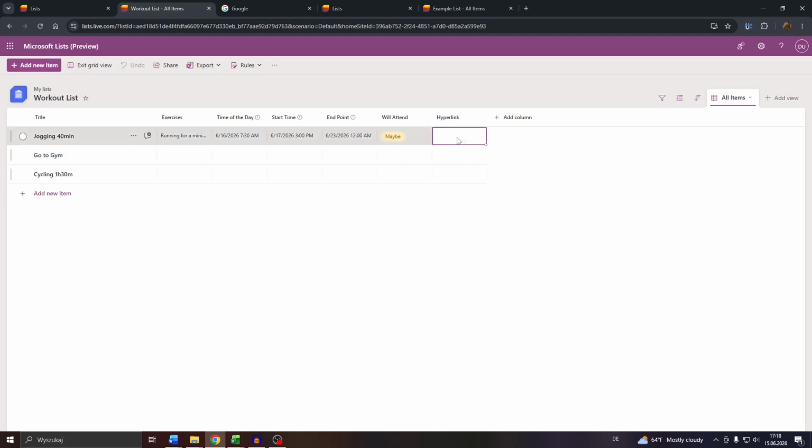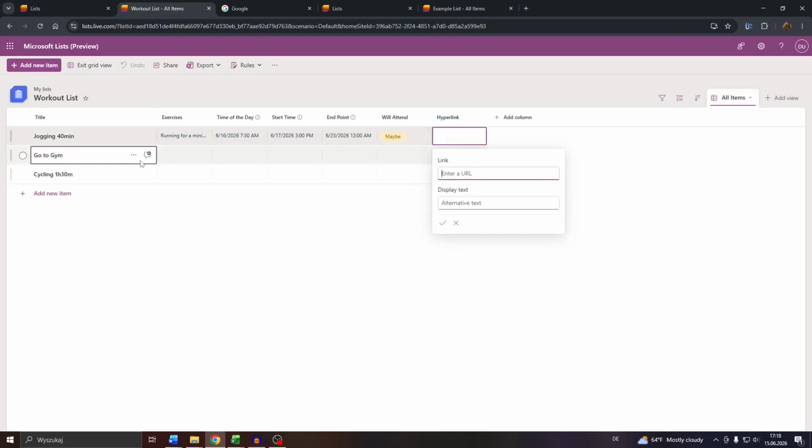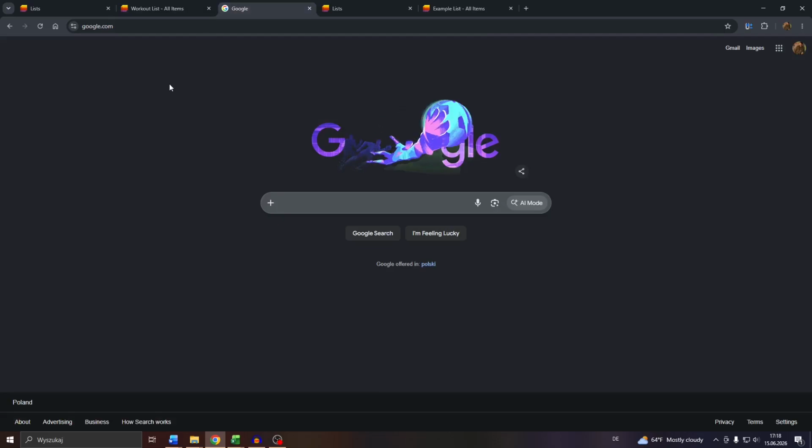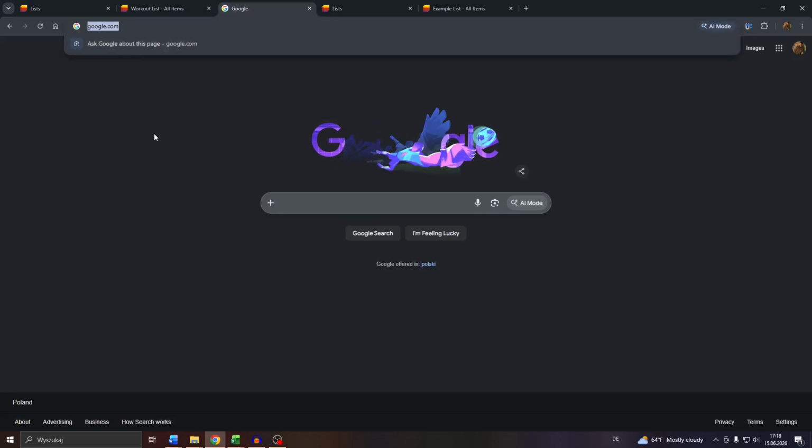So what you want to do next is click into that cell of the given activity or item. And here guys, you will see these two fields. Enter a URL and display text. So here you may enter the URL of the site. So I will go with google.com for the sake of this tutorial.